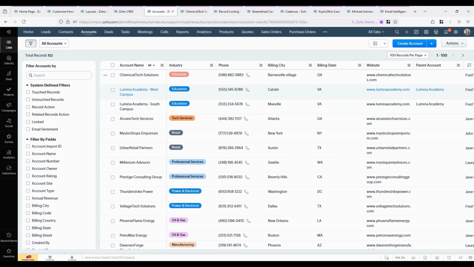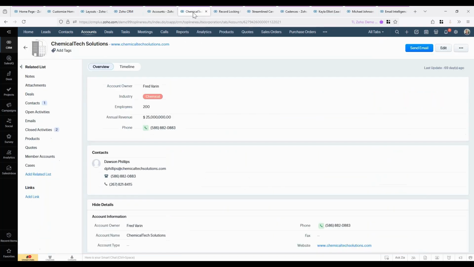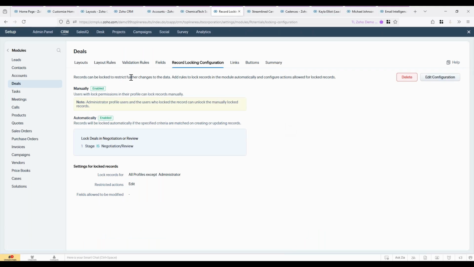The next thing I want to touch on is how we can go about locking records. Locking records is specifically to restrict further changes to the data, and records can be locked either manually or automatically based on certain criteria. So users may want to lock records manually if they realize they're close to finalizing a deal and they don't want to change any of the details of, say, the quote.